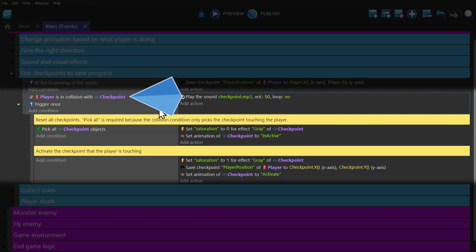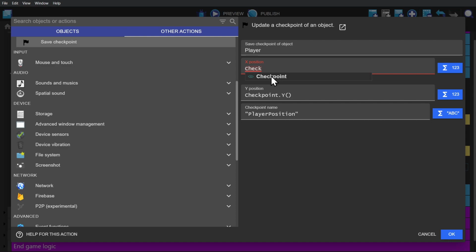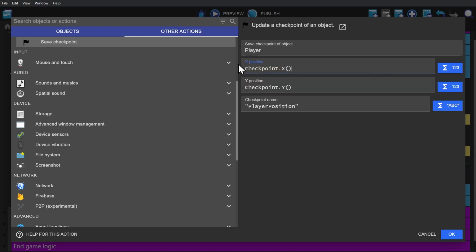So if the player object collides with a checkpoint object, we'll play a sound, and then pick all checkpoint objects and set their saturation to 0, and set their animation to inactive. And then the event below, that is picking only the object that we're colliding with, set its saturation to 1, change its animation to active, and use the action Save Checkpoint, with the object being the player, and the X and Y position being the X and Y position of the checkpoint. And then we'll give it the name player position.